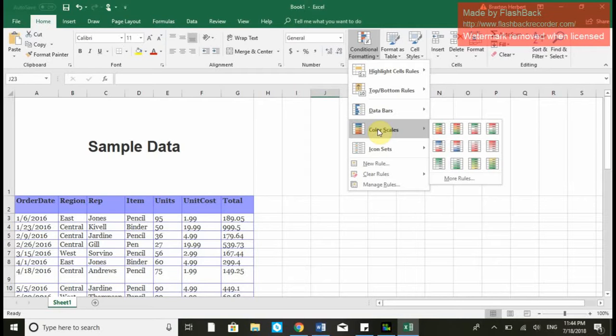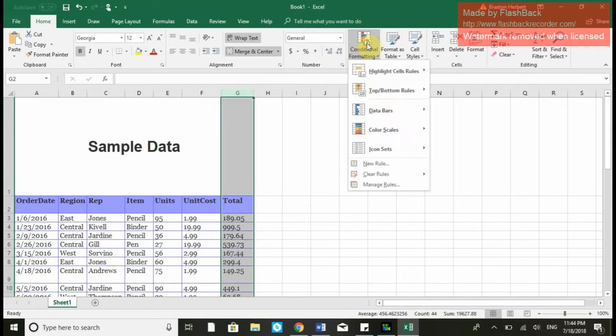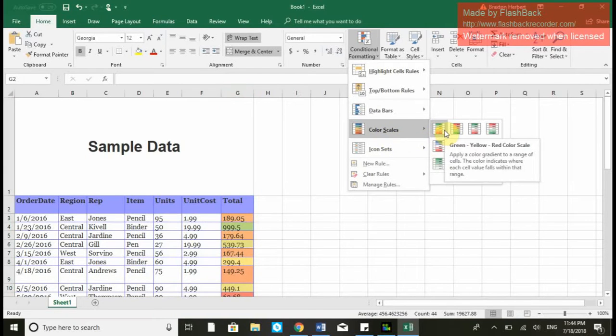Something beneficial about it is, I'm just curious, I want to see who's ordering the most and spending the most money in this company, right? So I'll click on the entire row and then go to conditional formatting and then color scales. Color scales come in a couple different ways. You can either do green being the least and red being the highest, or vice versa, red being the lowest, green being the highest.